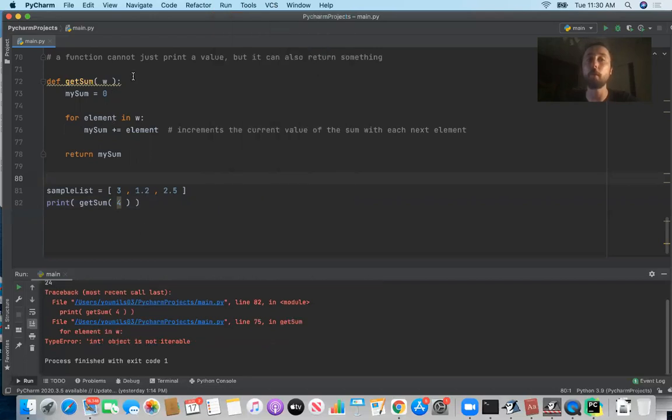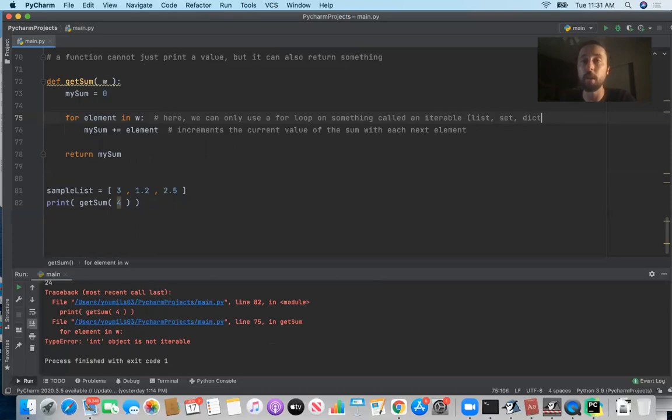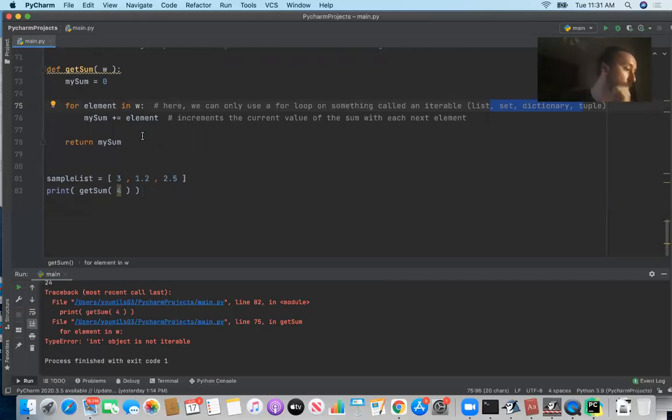The problem is that the data types you put into a function are arbitrary, unlike in Java, but the data types have to make sense within the context of the function. Here we can only use a for loop on something called an iterable. Right now we know of a list, but we're also going to learn about a set, a dictionary, and a tuple. These are the only 4 data types you could pass into a function where you're going to say for each of the elements in that input. So hopefully that makes sense to you.